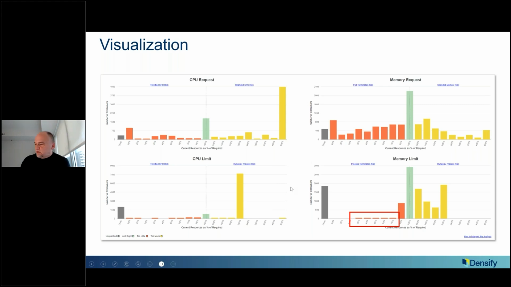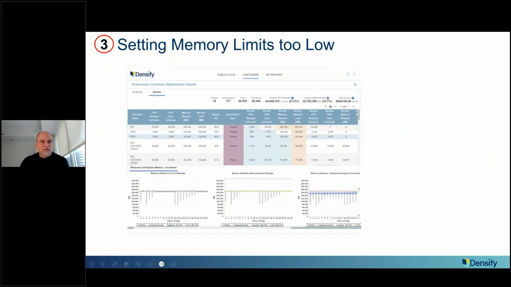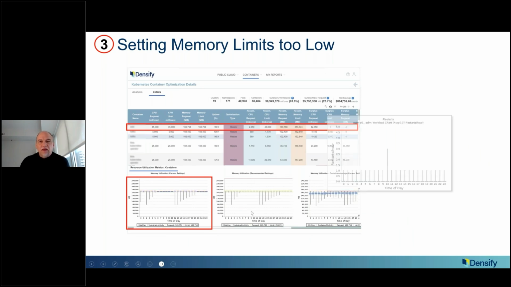Third case, and I'm just watching the clock here, only a few minutes left. These red in the memory means that things could be hitting their memory limit. Here's an example of a pretty big container that's whacking its memory limit again and again. We're recommending to bring that limit up. And there was pretty regular restart activity on this container. And that's, again, not a good thing.